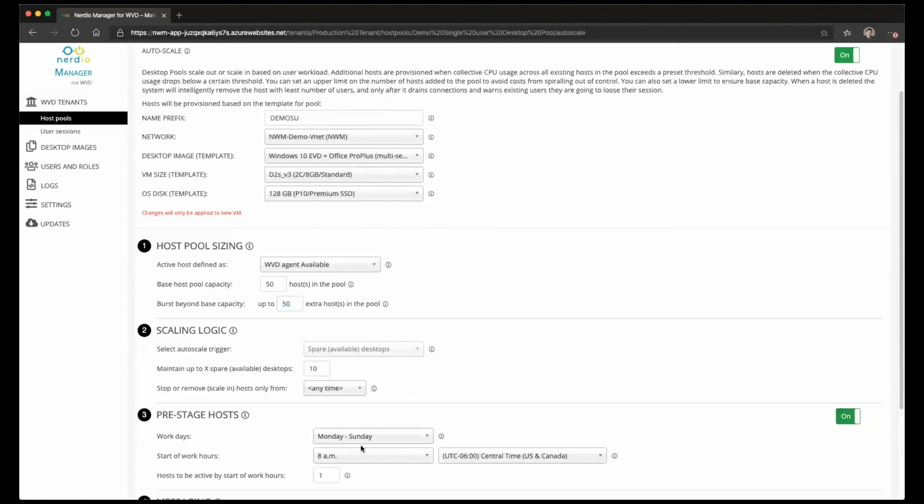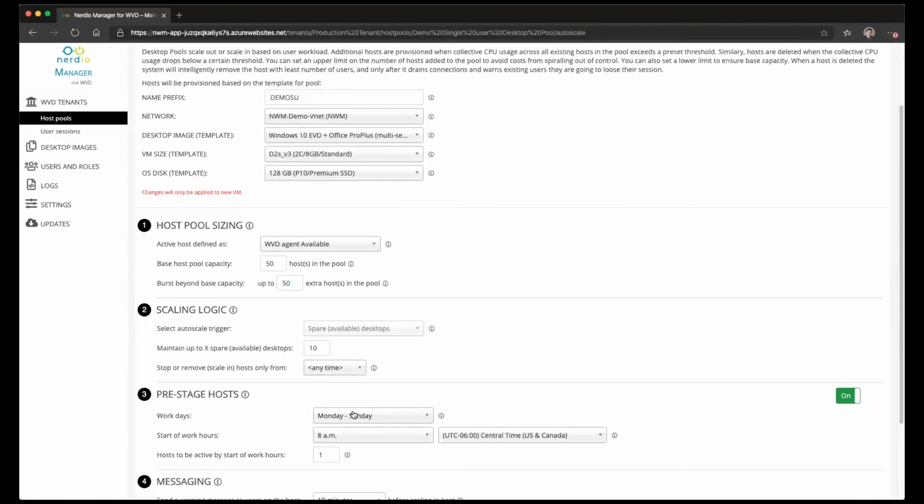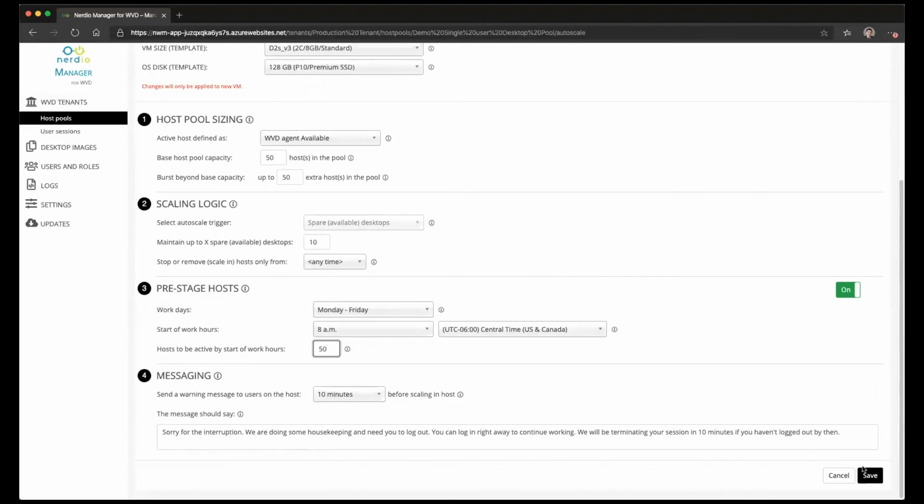Now, if I wanted to have all 50 available and up and running by the start of business hours, for example, Monday through Friday by 8 a.m., I could configure my pre-staging capacity to be 50. I would go ahead and click save, and this would configure my host pool with 50 machines. It would make sure that 50 of them are turned on Monday through Friday by 8 a.m. And then outside of those hours, it would only try to maintain up to 10 available sessions and scale in any machines that are not in use beyond the 10 that are kept as available.